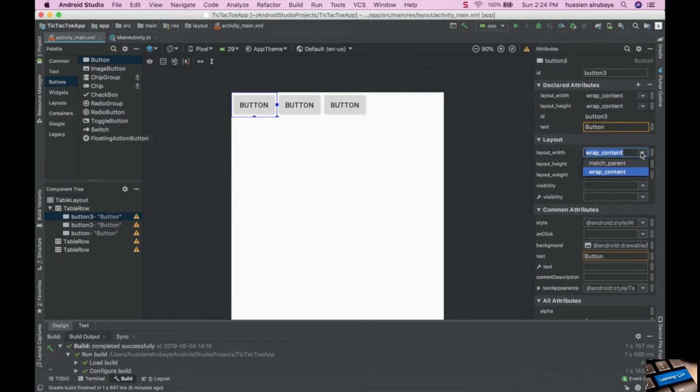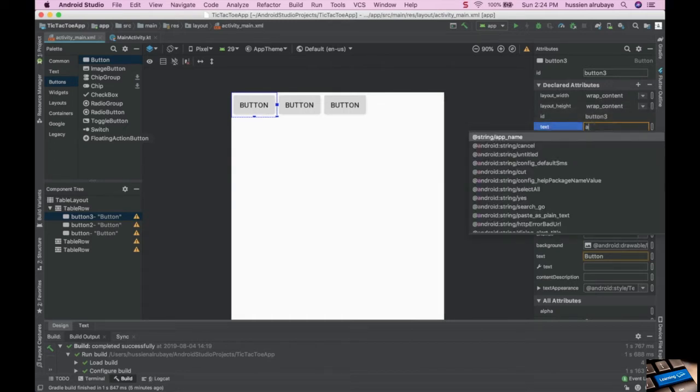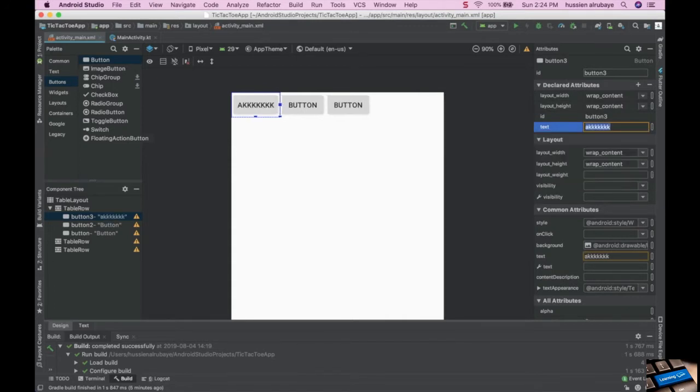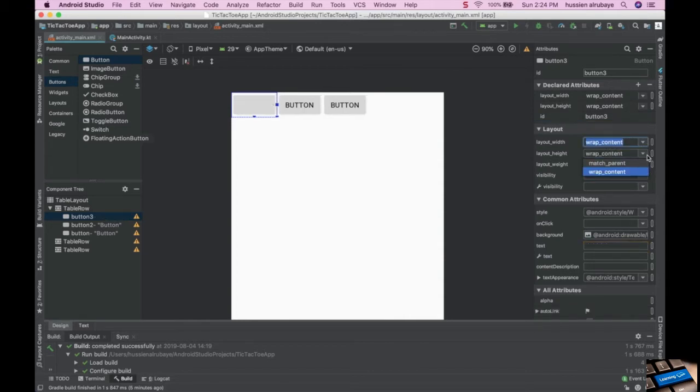Wrap content means the width of the object equals the content of it. So if you have 1 character, it will be equal to the 1 character. If you have a larger size of characters inside it, it will increase. So it will be the size of the characters that you have inside that one. Match parent, let it be the size of the parent.